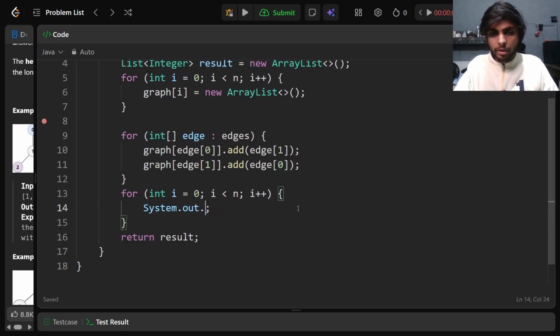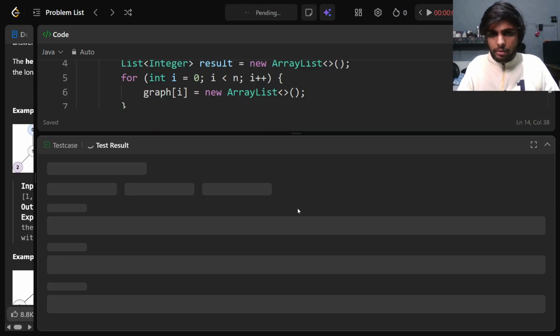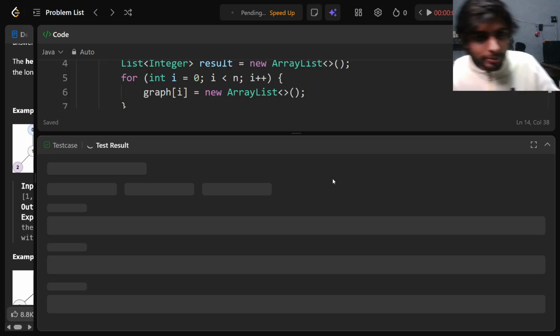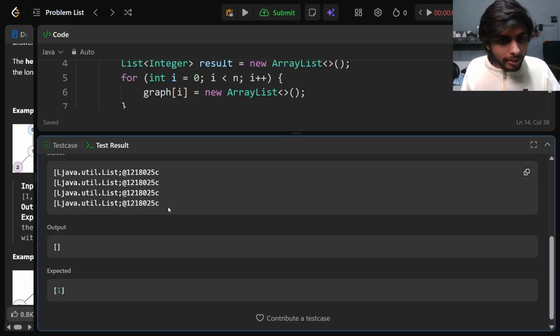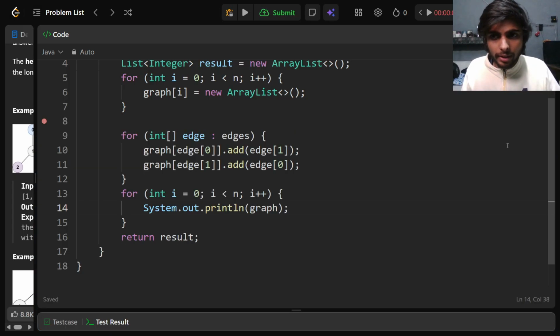System.out.println graph. By the way, I'm recording. I don't know, I just today this problem is very hard.